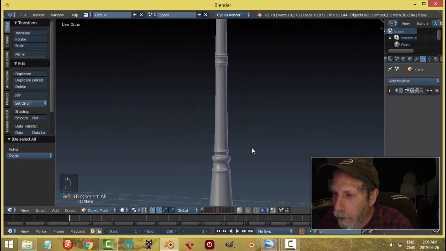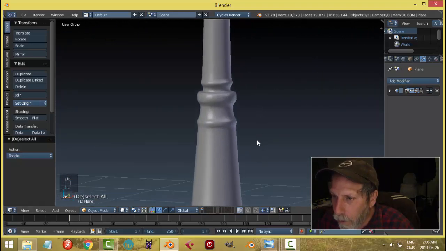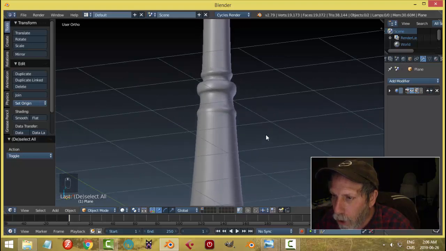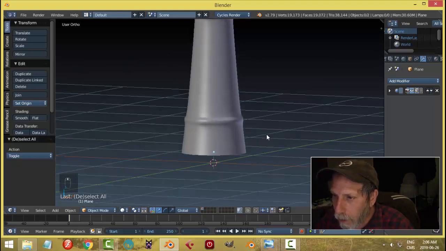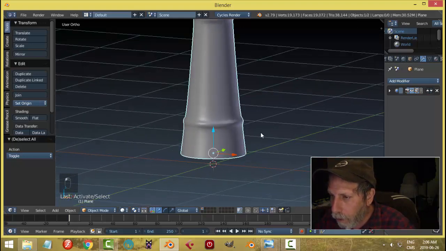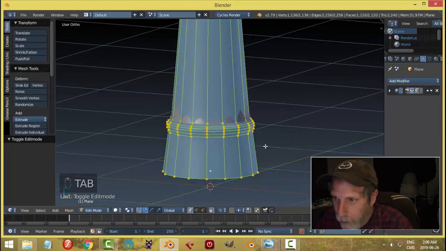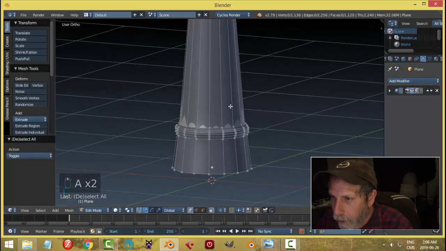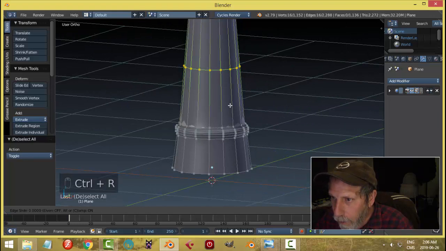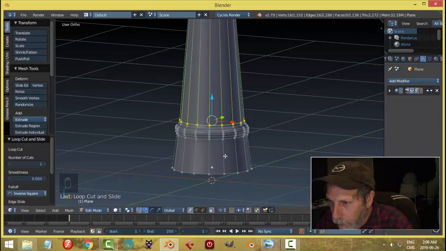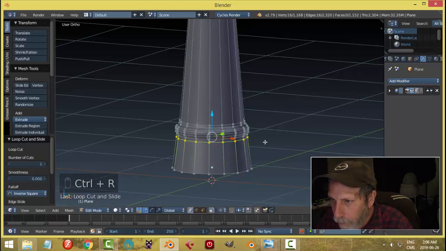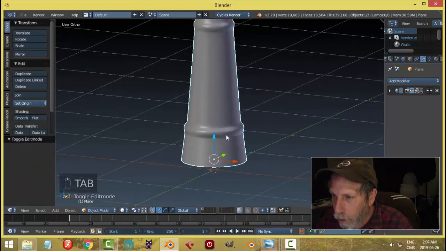Alright, now what we are going to need to do is throw in some edge loops to sharpen this up here and there. Okay, so I'm going to go into edit mode again, and here's my object. I'm going to go Control R here, and I'm going to pull down close to this ring. I'm going to come on the bottom of it and pull up. And that will have just sharpened it just a little bit.